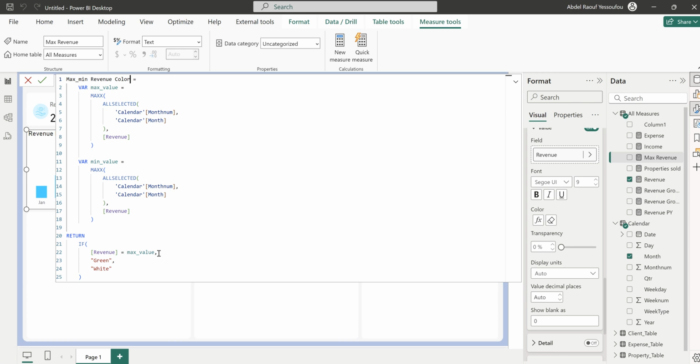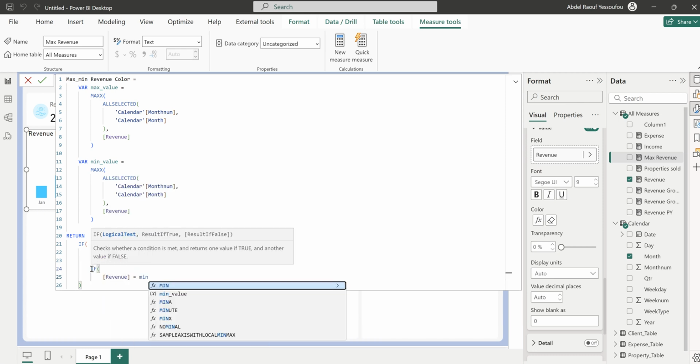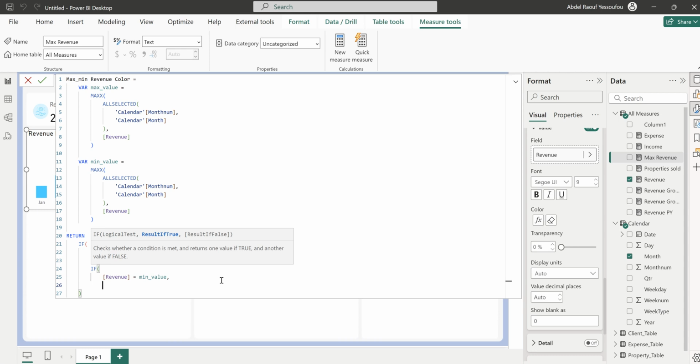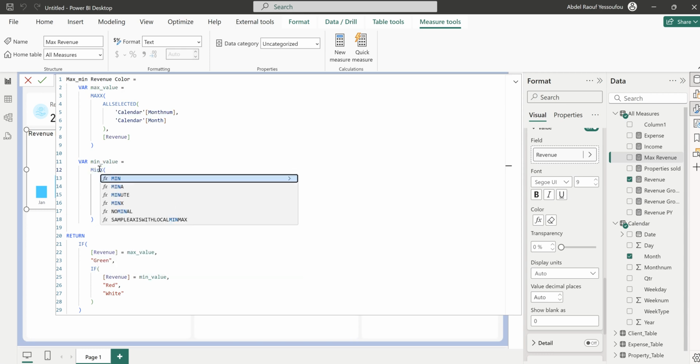If the revenue is max value, I bring in green. Now else if the revenue is equal to main value, then I'll bring in red, else is going to be white. Then I'll close this. Okay, so here main value, this is going to be main x.